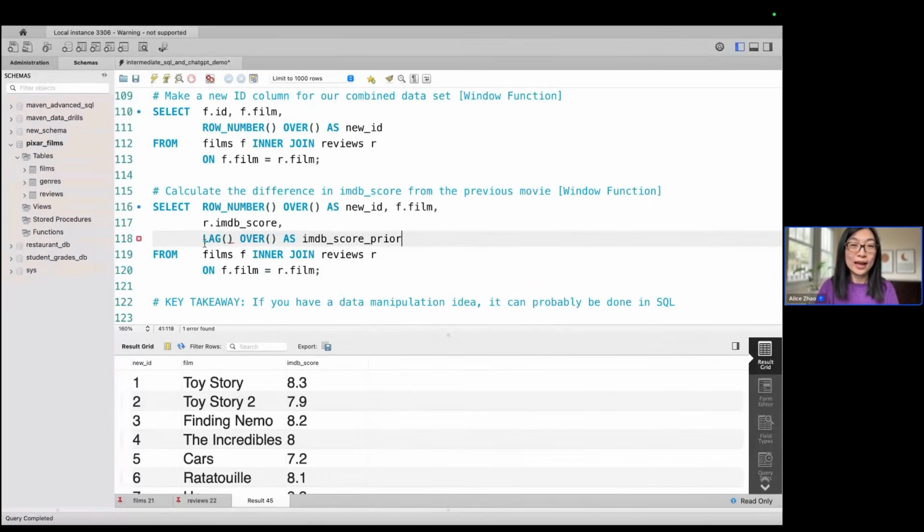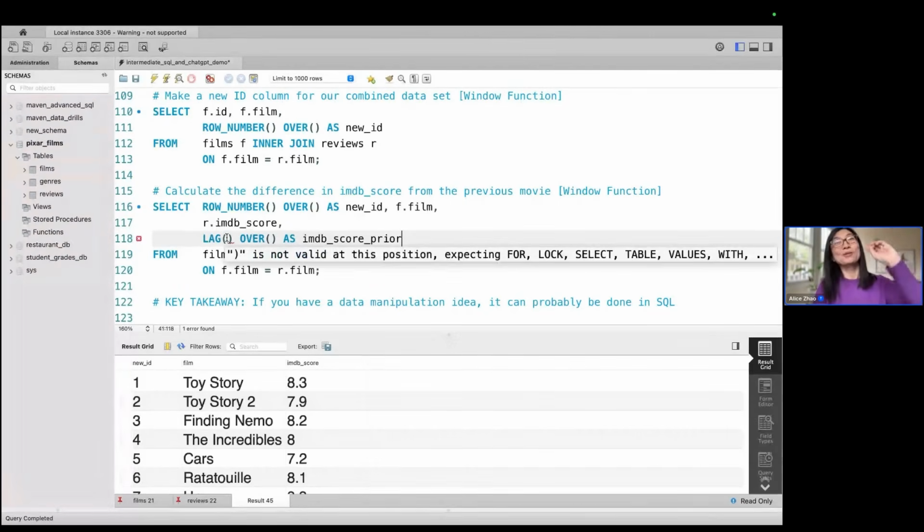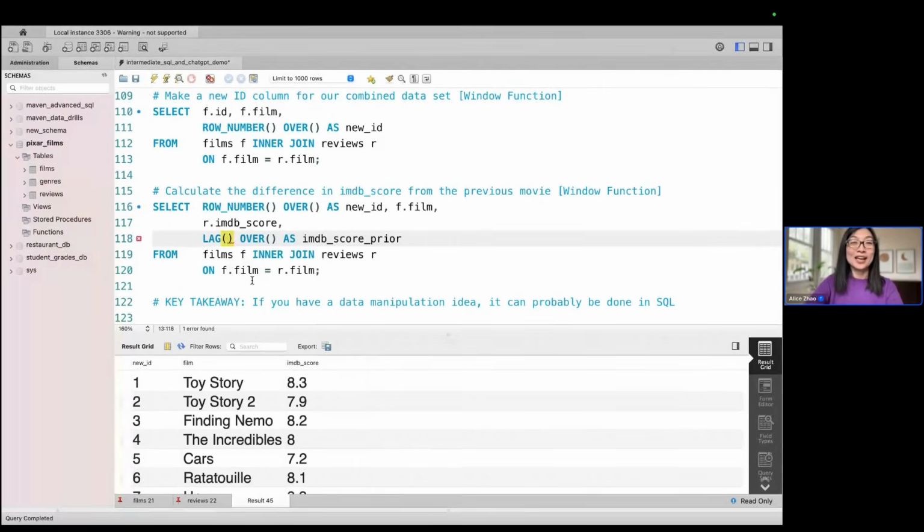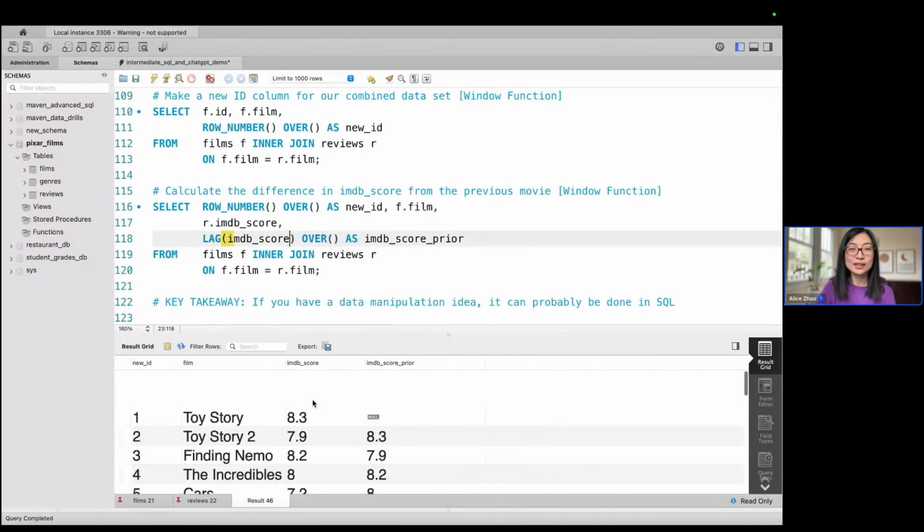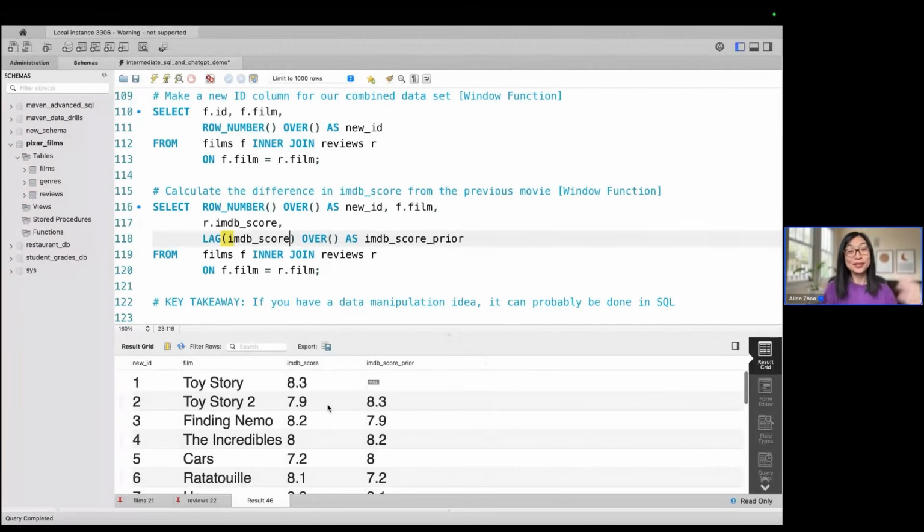And whenever I do a lag, I have to say what column's previous score, or what column's previous value, do I want? In this case, I want IMDb score. And if I run that, you can see now I have the prior movie score. So here's Finding Nemo score, but then this is Toy Story 2 score. And now with this, I can start calculating some differences.